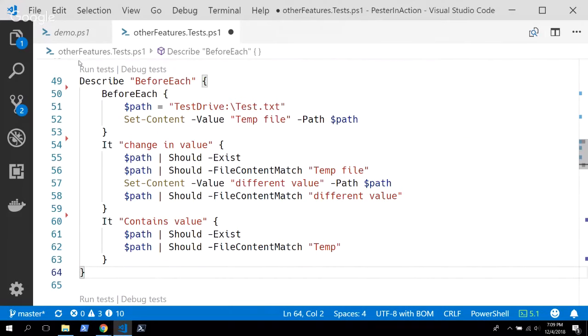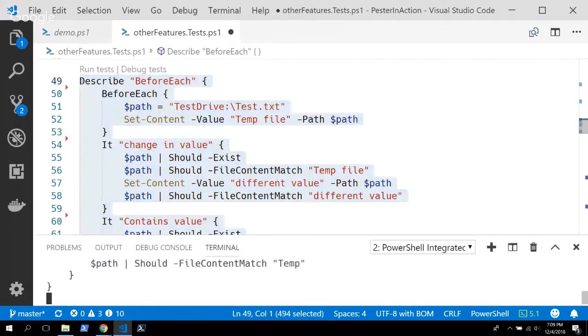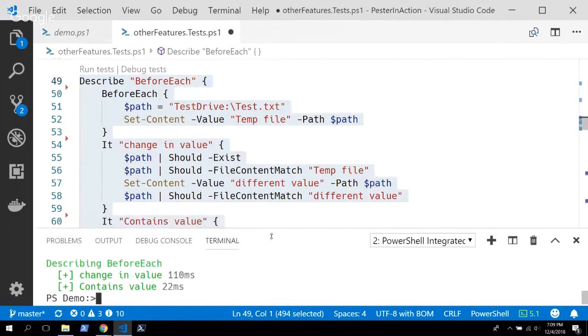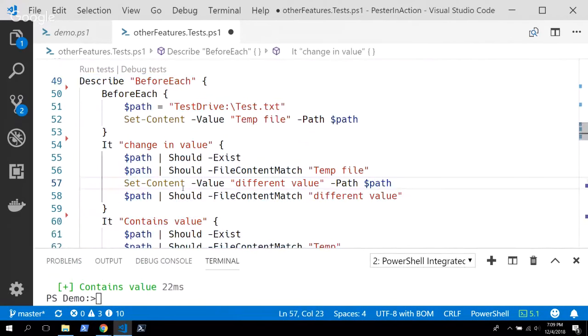So running this guy here, they both succeed even though this guy is literally changing the file and not cleaning up after himself. He's just setting it and forgetting it, and he could care less what the other tests are doing.